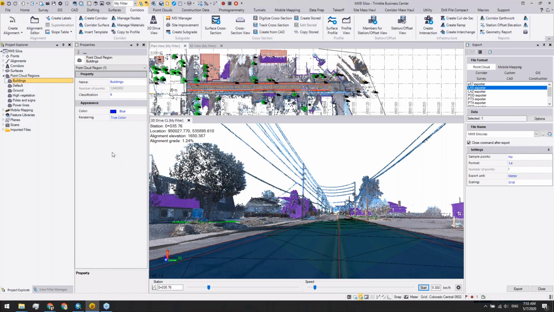When you create your own region, by default, TBC will only assign a code 0 to that class or region. All you need to do is type in a number anywhere between 66 and 255. Those are customizable codes based on the ASPRS definition. Once you have that code in, you will be able to export that region as an individual class.